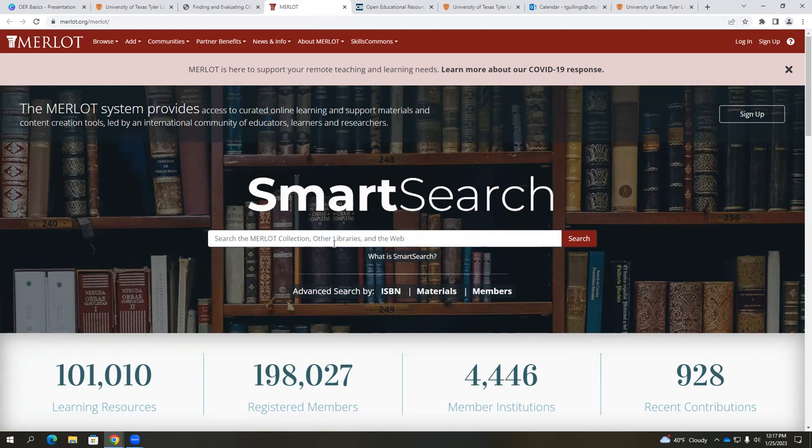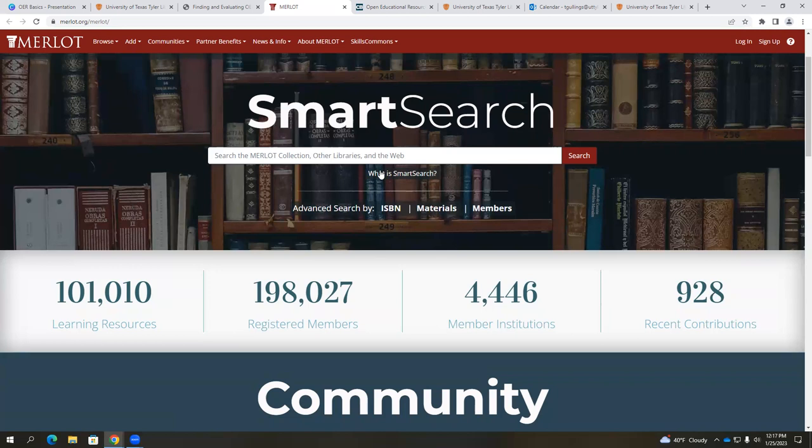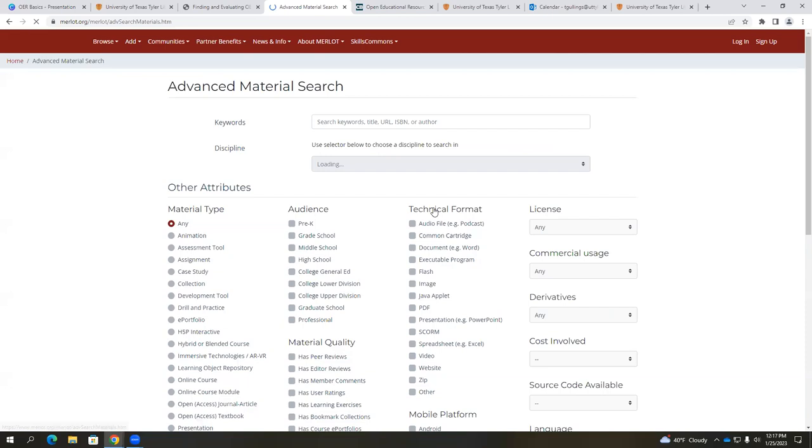You've got your basic search here. You've got an advanced search. You can search by materials, ISBN. They do a whole thing with community members. And you can sign up with Merlot. It's a free thing. That means you can contribute and do reviews on things. I myself do not have an account with Merlot, but if that's something that you're interested in, you can do that.